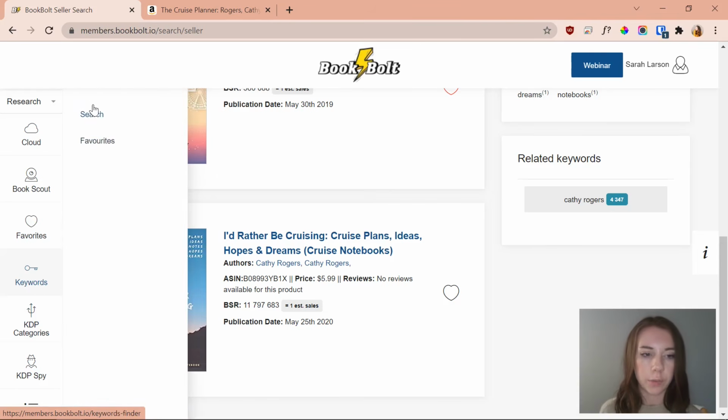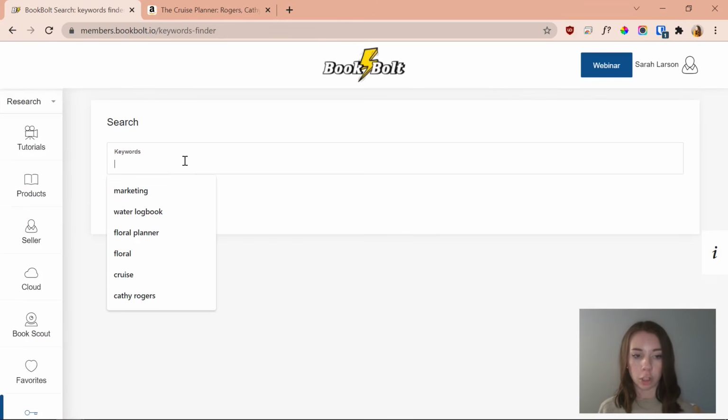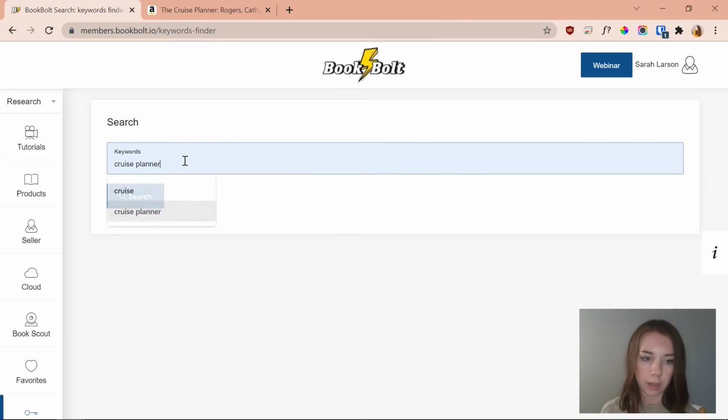And then we've got two different sections. We've got search and favorites. So favorites is where we can save the keywords that we search for. So we're going to want to start here at search. And now we're going after cruise planner as a niche. So we're going to go ahead and type that in.